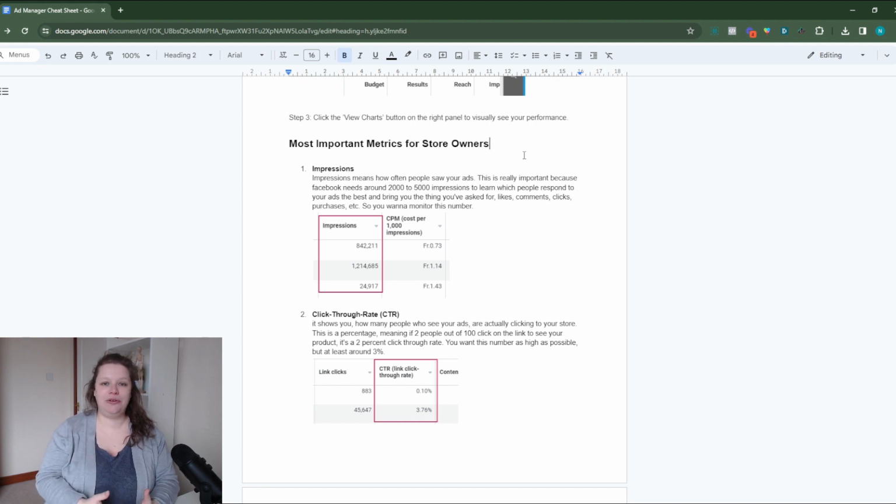So if you give me a couple of minutes today, I'll show you and explain the 3 most important numbers that you can find inside the Ads Manager that help you figure out if your campaign is actually working the way it should.